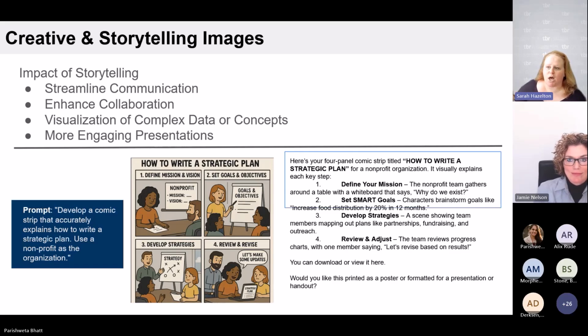So I said, no, I know you can do it. And I put the same prompt back in. What I got was really interesting. So I got this comic that you see in front of you, the How to Write a Strategic Plan.